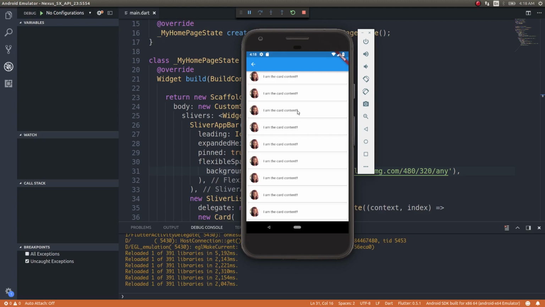Anyway, main takeaway from this video, custom scroll view. Custom scroll views can be used to trigger any effect in your applications based upon the scrolling action of the user. And you can use slivers inside custom scroll views to place any widgets that you want. As we saw here, this is just a very simple example. There are a lot of stuff you can do, okay? This is what I wanted to show you guys.